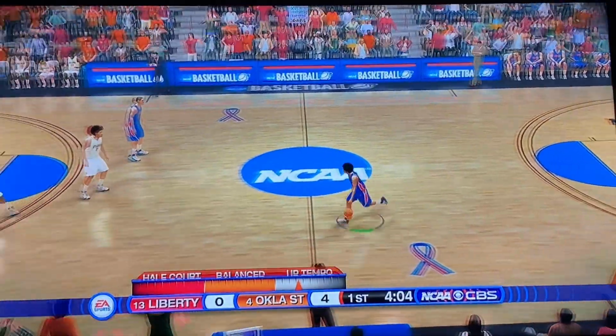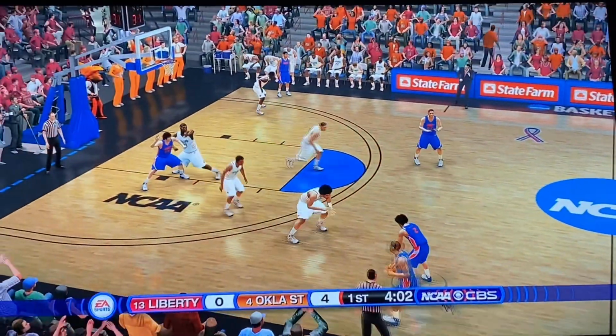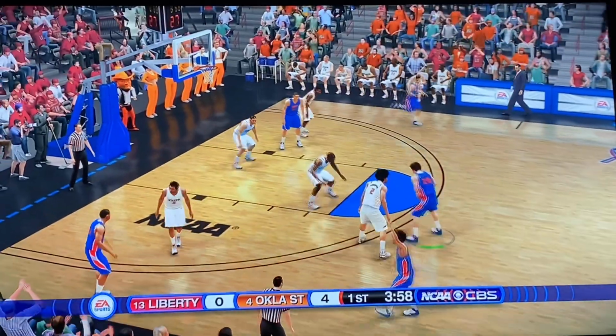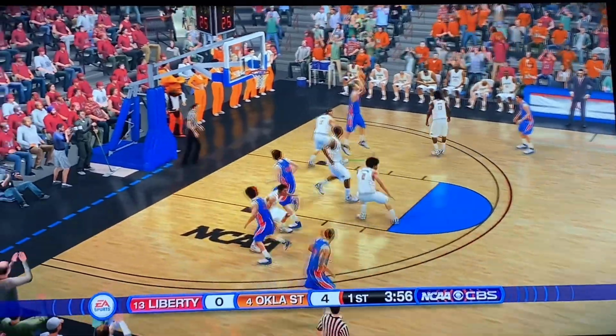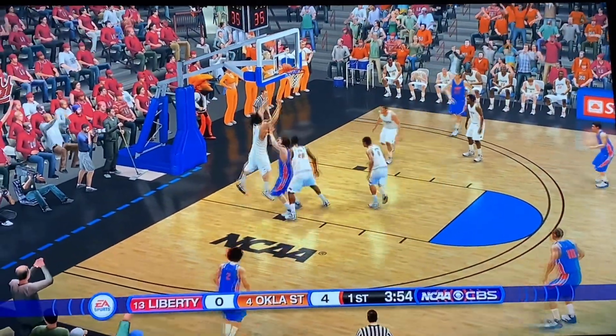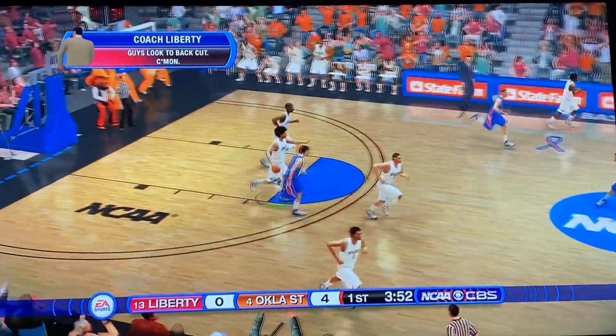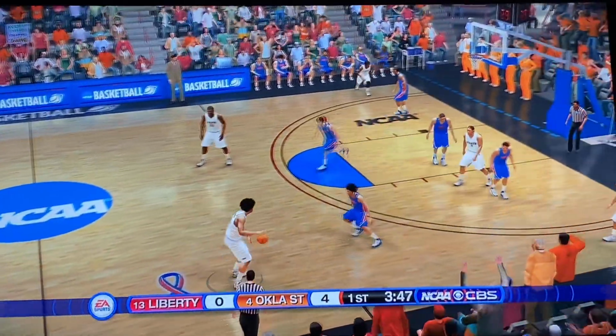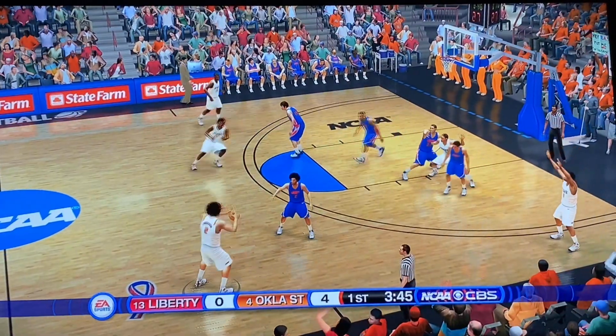4-0 here early. Oklahoma State likes the balanced tempo. Liberty likes the slower pace. And right now we're playing in the up tempo, so Liberty is probably looking to slow things down. A little fadeaway out of the post. Able to get the rebound though. Cade Cunningham with the ball, getting his first statistic. Coach Liberty wanting them to start back cutting a little bit more.